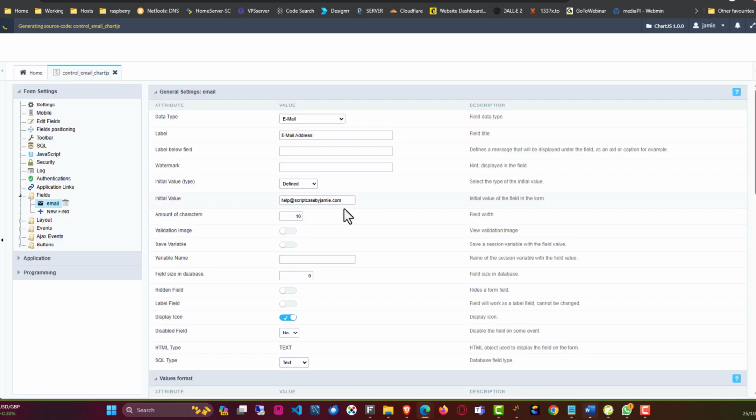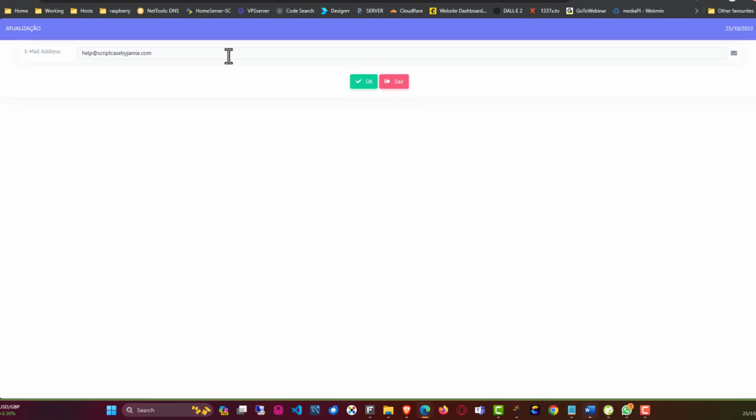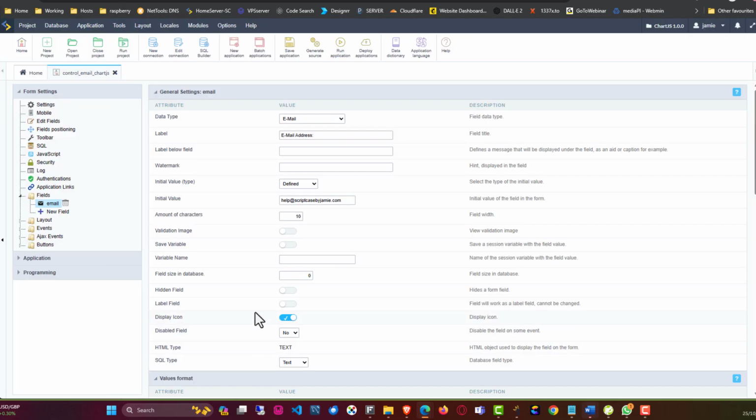Okay, so if I go ahead and run the control application now, we just have here one field with my email address in there, and an OK and an exit button. Of course, yes, I'm sorry, it's going to be in the original language of this project. So, well, we could maybe change that, couldn't we?